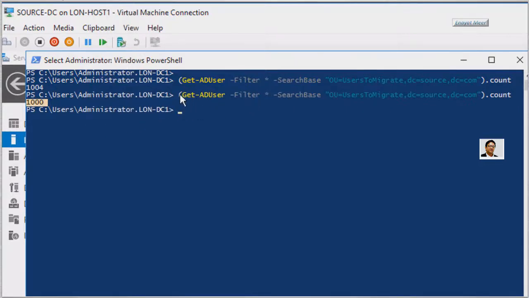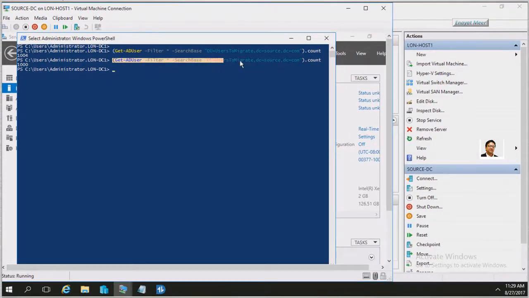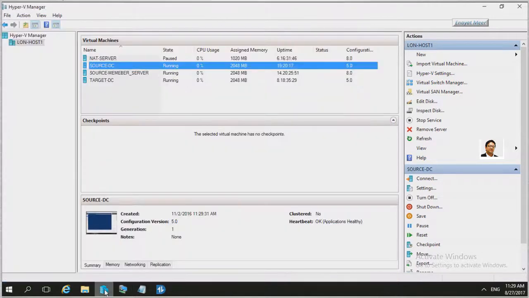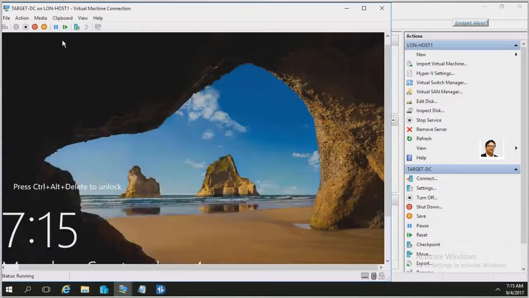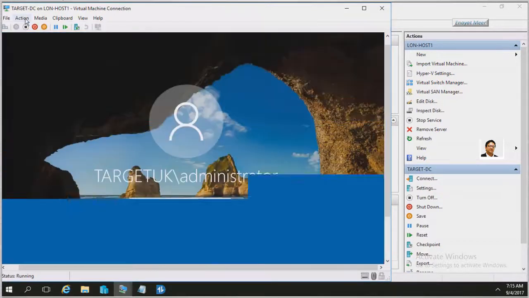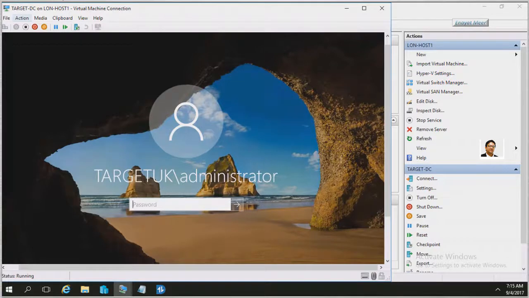So I think I'm okay right now. Just note that command. I posted that command several times here also on screen. Very simple to count from OU or from the domain. Going back to my target. Log in back to target domain with right credentials.